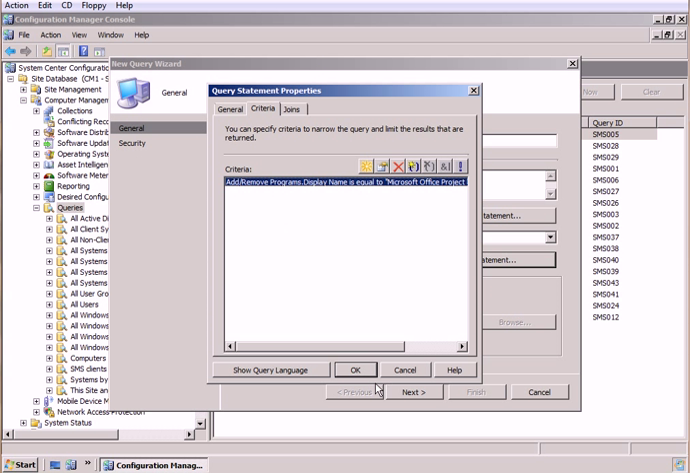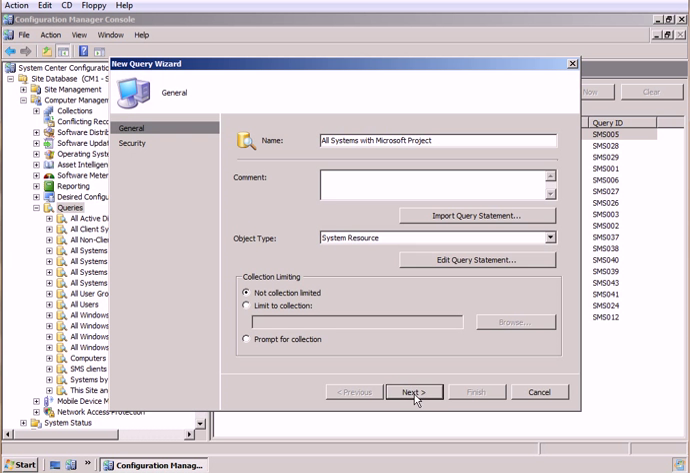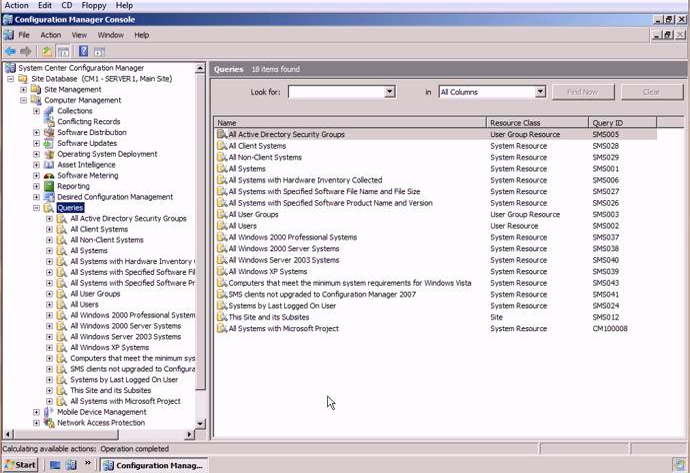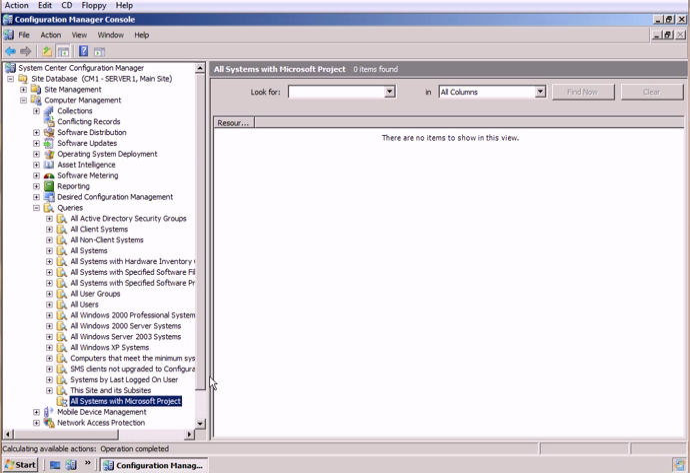So now that query gives us every system that does have Microsoft Office Project installed, which in my demo environment on my laptop, I do not have any systems with Project installed, and that's to be expected.